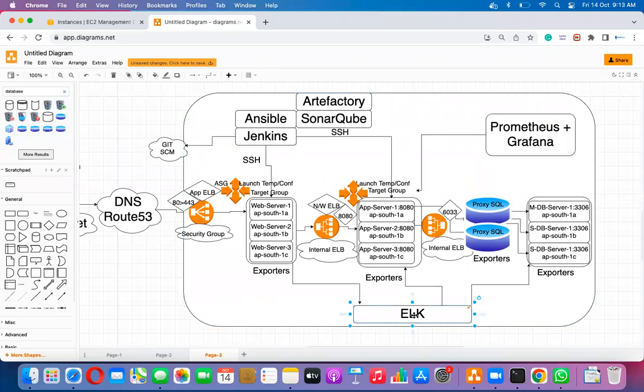The ELK section we are going to discuss in the coming session: how do we integrate, what sort of logs do we fetch, what sort of dashboards do we have. That sort of component we are going to discuss in detail.